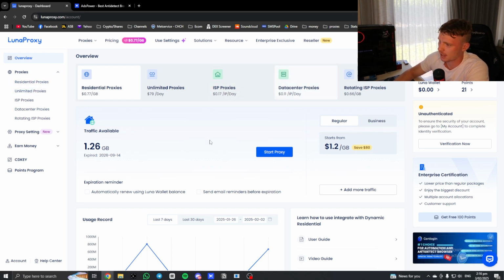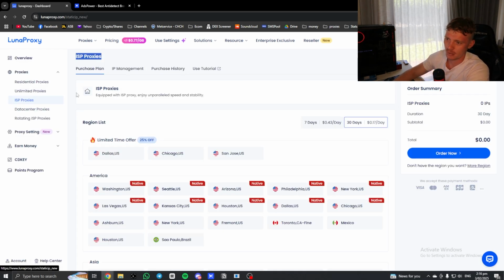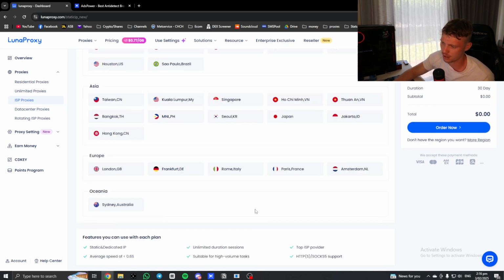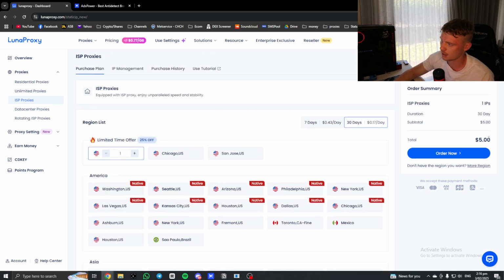So once you've made an account, you are going to need ISP proxy or static residential. Once you're on the ISP proxy purchase plan page, you get one IP with these. They last 30 days or 7 days if you want, but you pick a country. So if you want to target USA, you're going to need a USA proxy, just like that. 30 days, $5. You'll get one IP address and unlimited data on this proxy, so you don't need to buy gigs at all.